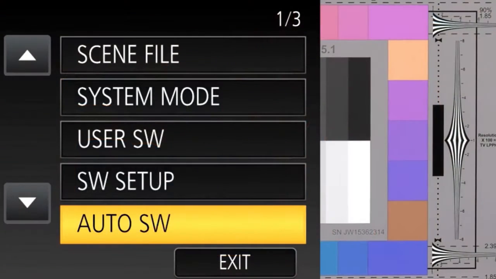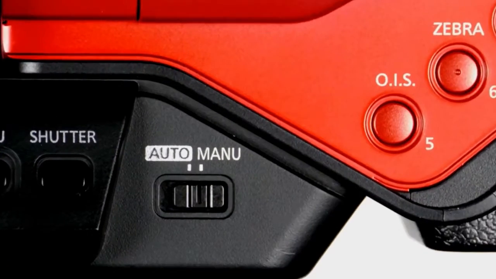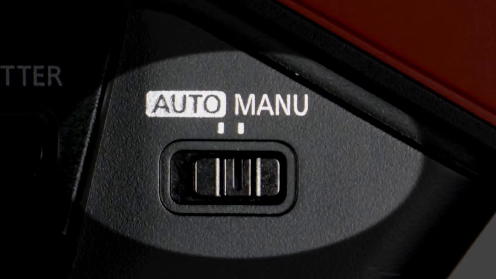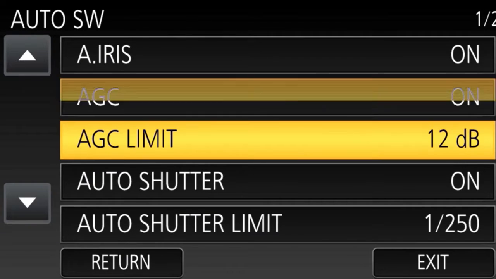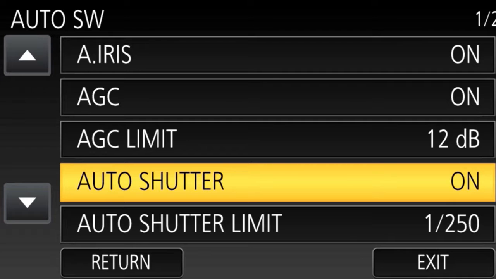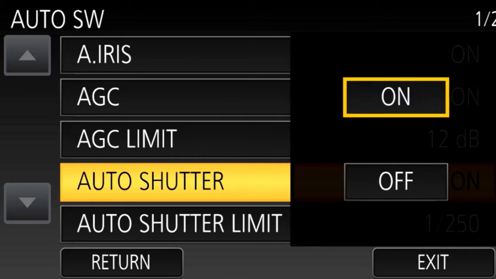Next menu is the Auto SW. Again, I consider it the auto switch, and this is for the automatic and manual switch where you decide what functions you want the camera to take over when you move the switch to auto, and those that you don't want it to take over. That all happens in the Auto SW menu.